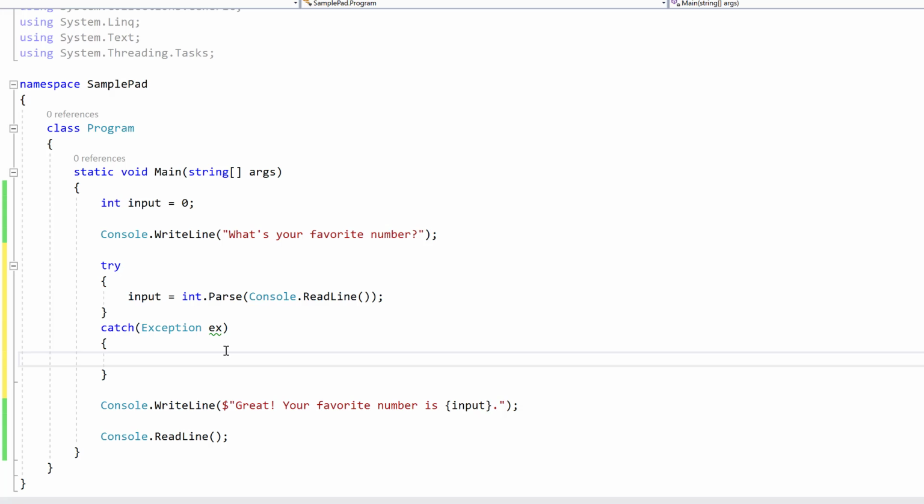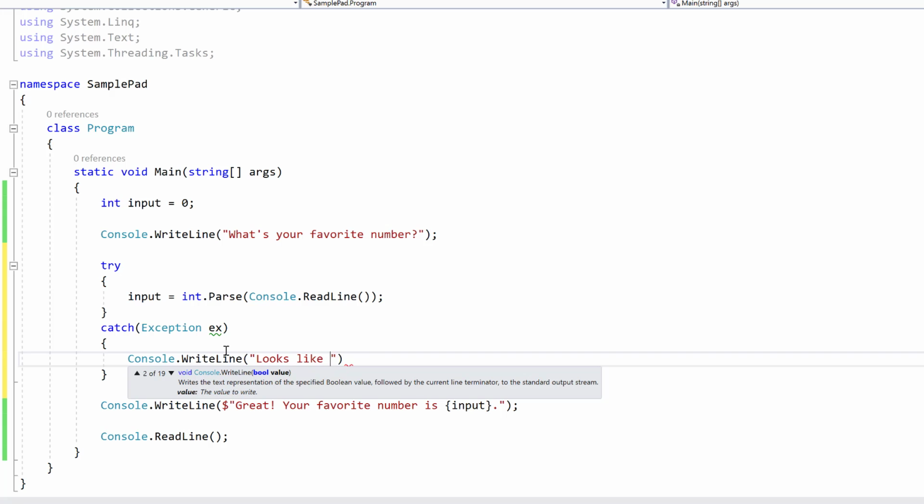So in this catch block, what do we want to do? We want to say to the user, Console.WriteLine, looks like there was a problem with your input.